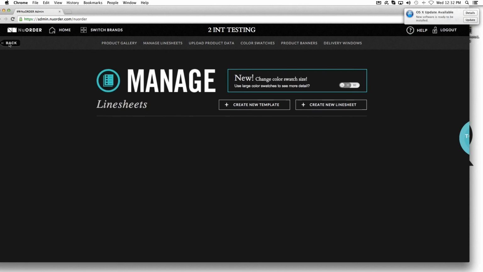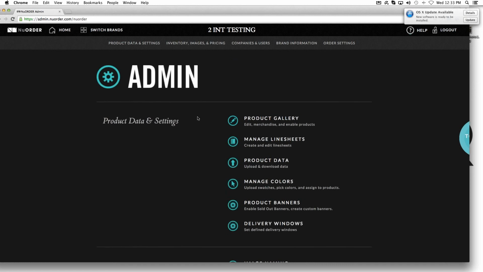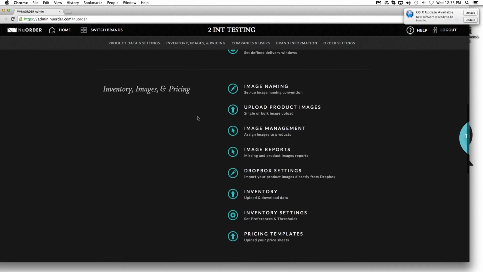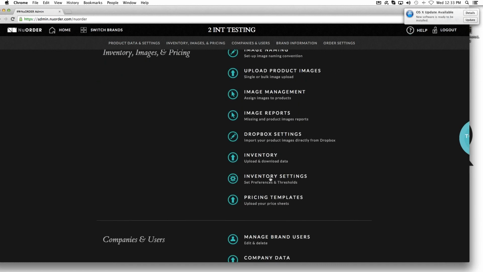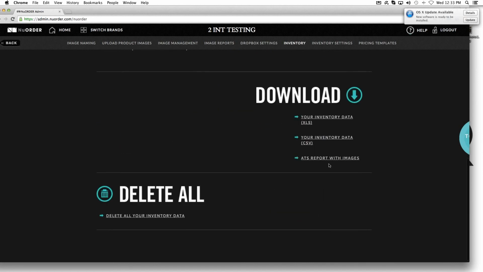Awesome. The next thing we're going to cover is how to get rid of some of that ATS. So let's review how you can increase bookings where you have ATS. Your available to sell inventory is always going to be exportable from NuORDER. You would simply scroll down to the inventory section, click into inventory and scroll down, and you'll see that you have the option to download your ATS report with images.